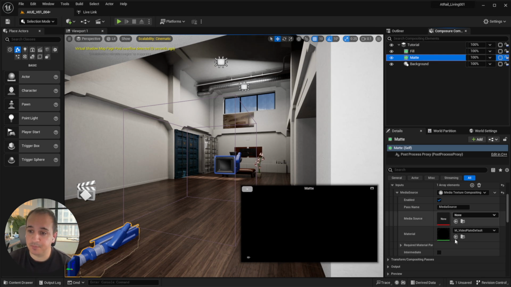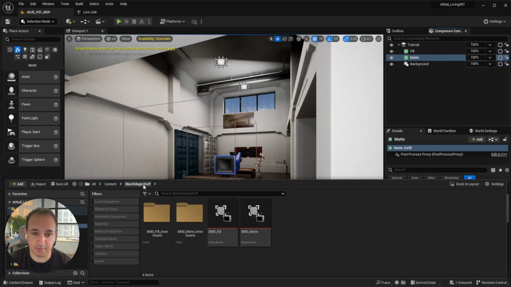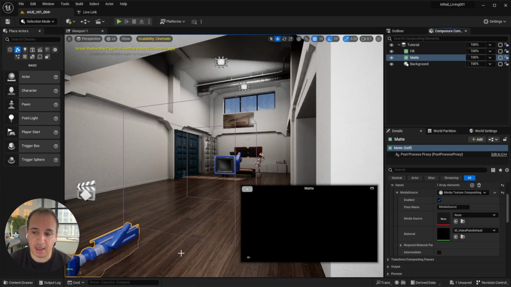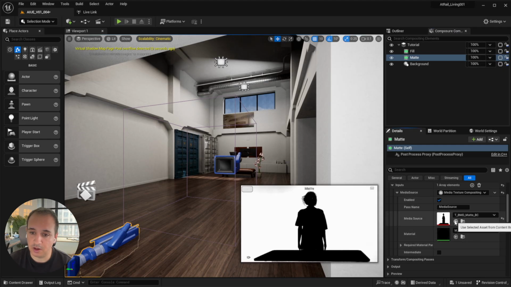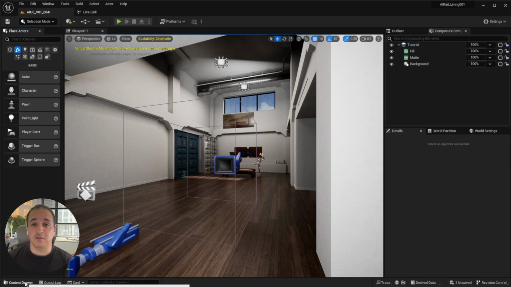Onto matte, you need to do the same thing. Open your content browser, go back to my folder here, Blackmagic stuff. The BMD matte media bundle that I created has its own inner assets. You need to select it and click here. And for some reason, it just got imported. Okay, so now you have your fill and you have your matte and you have your background, but the comp is still empty.